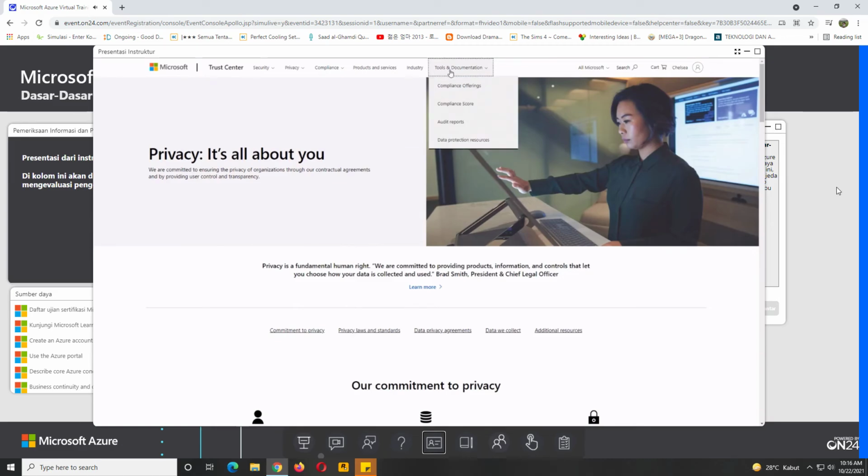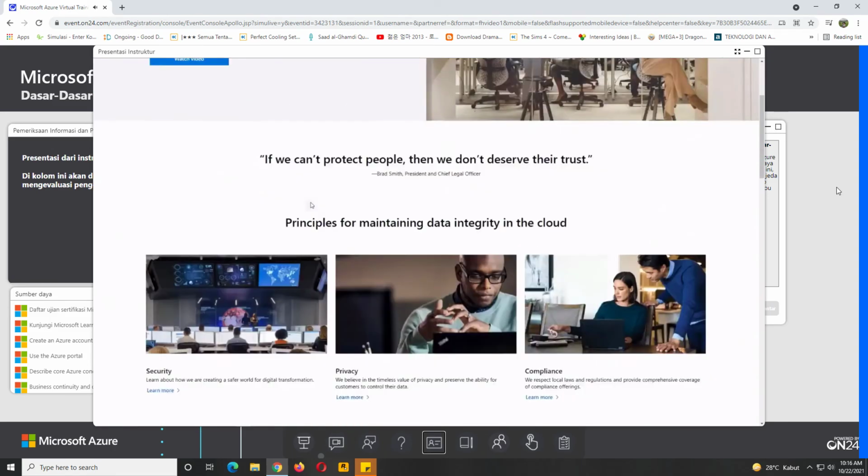The other thing, like I said, this is where we have our compliance scores, all of our audit reports, all of that is available to you to download to read. And again, like I said, these are third-party audit reports that allow you to see how Microsoft is stacking up. Because again, you want to make sure that not only are you compliant, but your cloud provider is compliant as well. So this is really a great site to come in and explore.